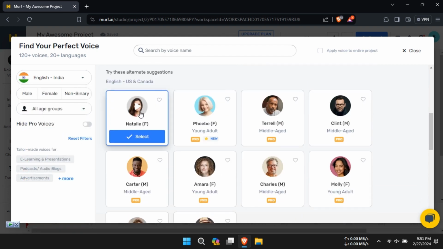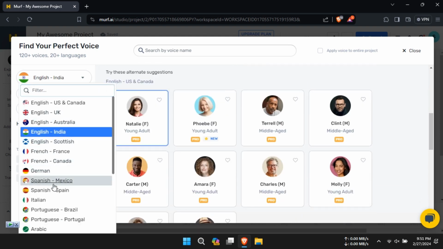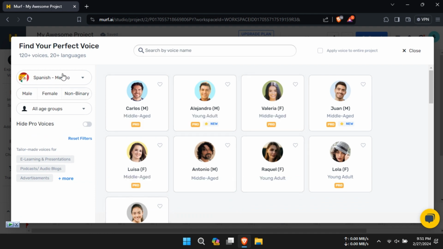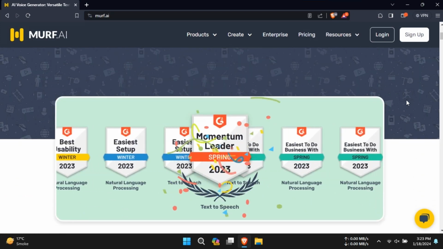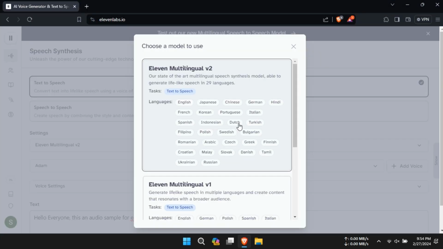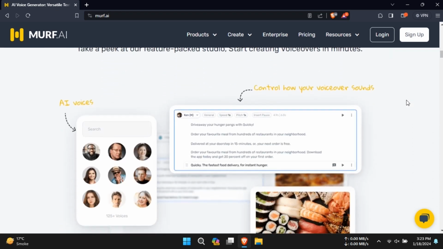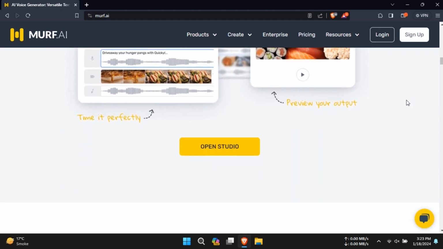When it comes to language options, Murf AI takes the lead with its extensive selection of languages and dialects. Users can access a wide range of voices in different languages, giving them the flexibility to create voiceovers for diverse audiences worldwide. While ElevenLabs offers language options for speech synthesis, users may find that the selection is more limited compared to Murf AI. If you're looking for a platform with robust language options and customization features, Murf AI is the clear choice.